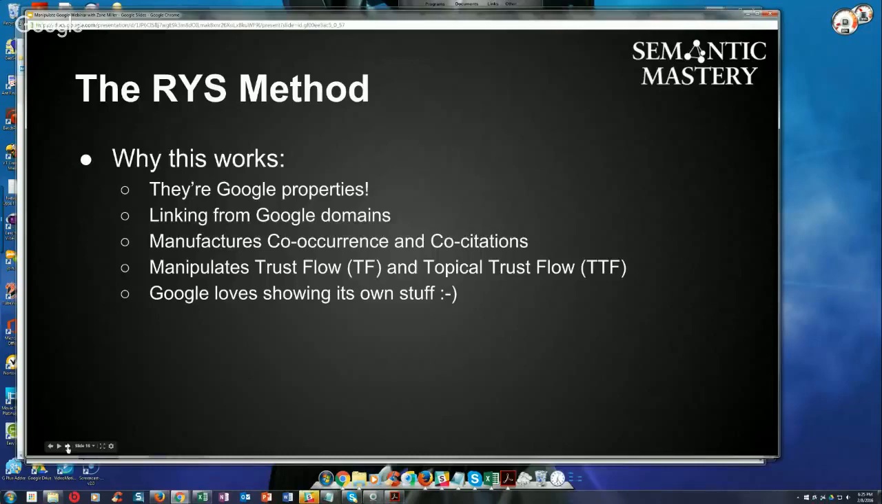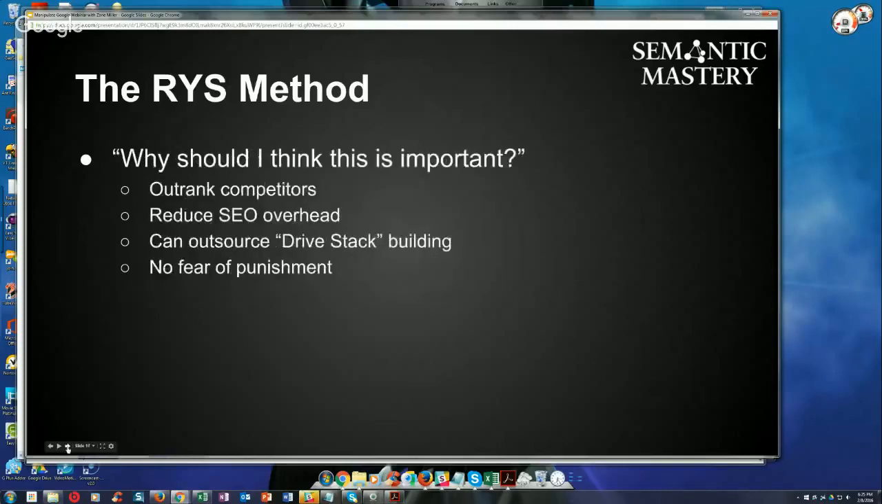Yep. So Google loves showing its own stuff, guys. We talked about that earlier. That's why YouTube videos tend to rank fairly easily. Google likes to rank its own stuff because it puts more Google properties in the search results. So it's showcasing itself.